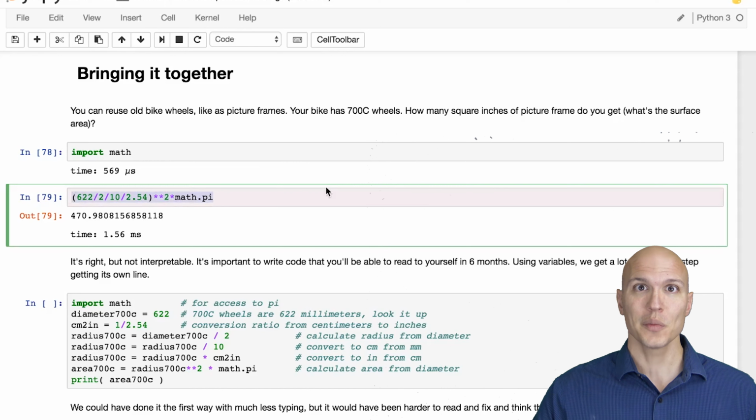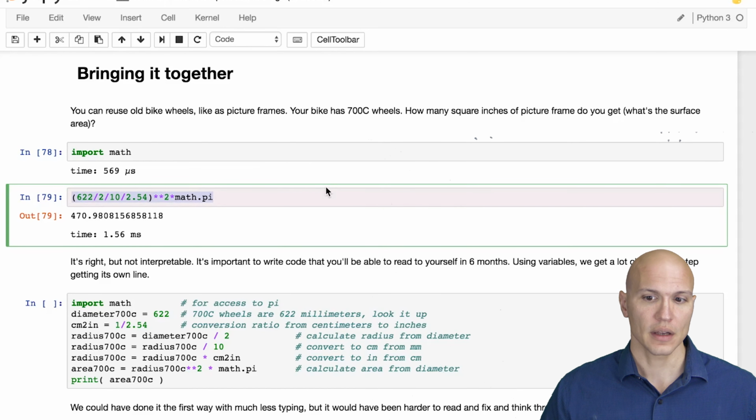But we don't always know what we did. Okay, I just did something. What do these numbers mean? What does 470 mean? Why did I produce it from 622 divided by 2 divided by 10 divided by 2.54, all squared and then times pi?